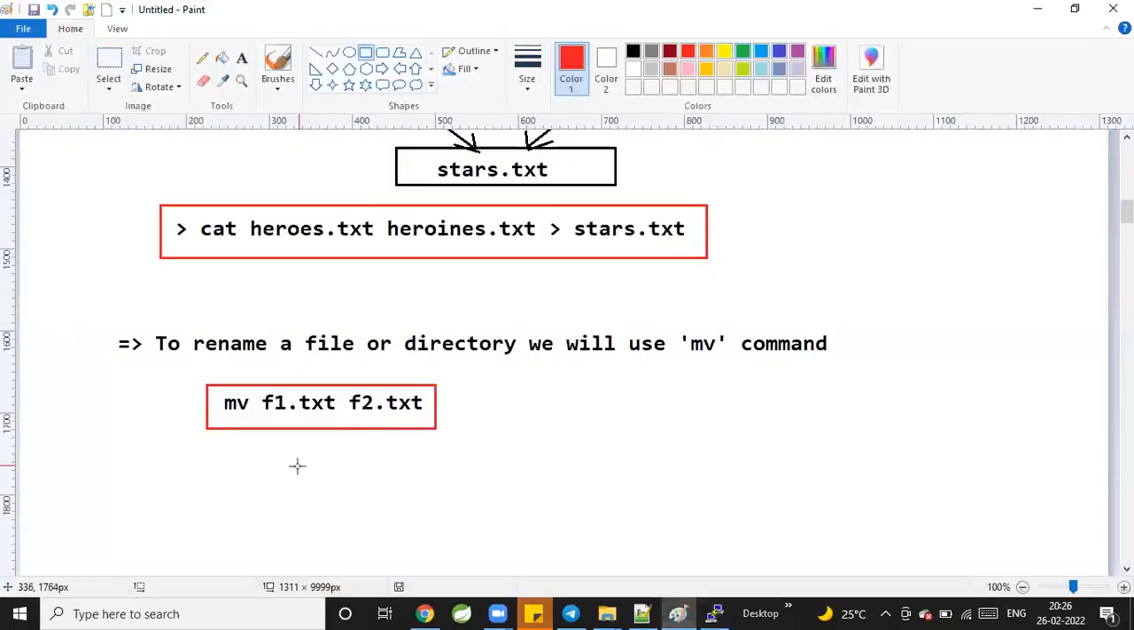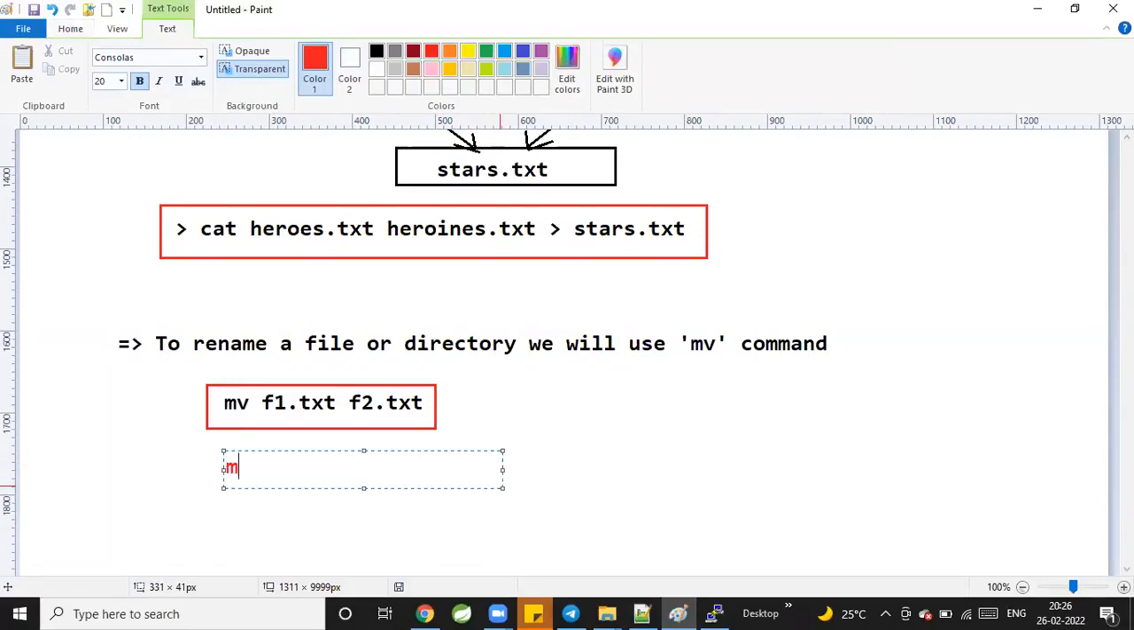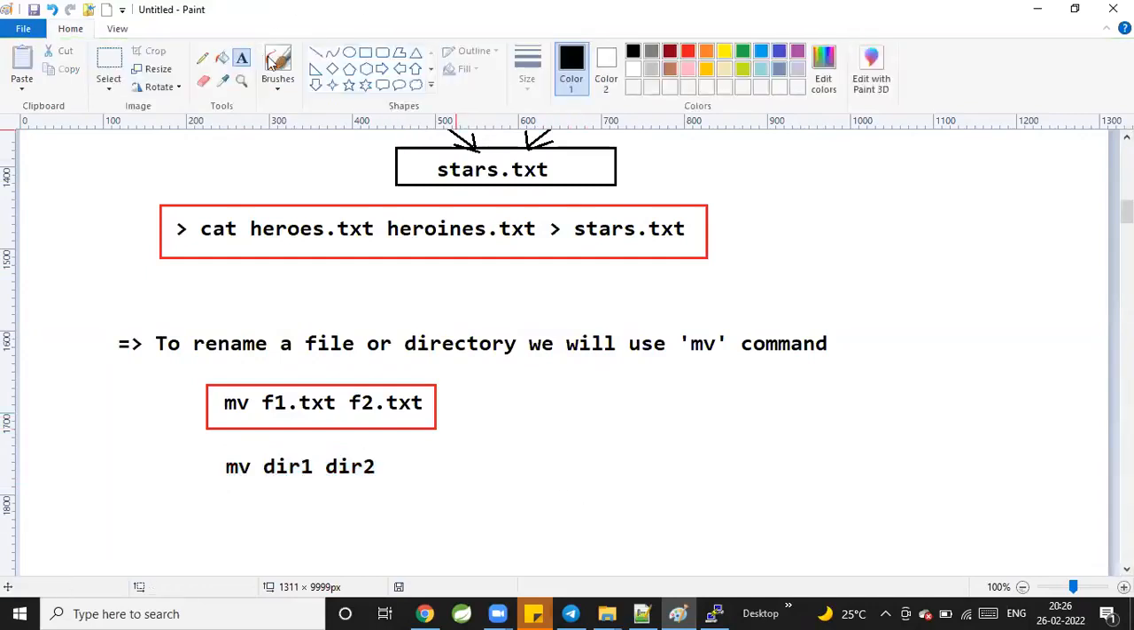So can I use this command to change directory names also? mv directory1 directory2. So we can rename a directory name or a file name by using the mv command. We can rename file names.